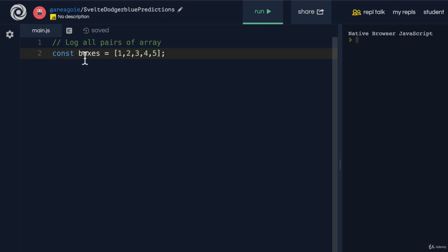Now, this array, if I want to log all pairs, it means that I want to log 1, 2, then 1, 3, then 1, 4, then 1, 5, then 2, 1, then 2, 2, 2, 3, 2, 4, 2, 5, so on and so forth. How will we go about doing that? And if you want, you can pause the video and try to attempt this problem yourself.